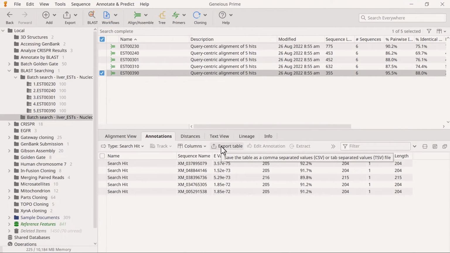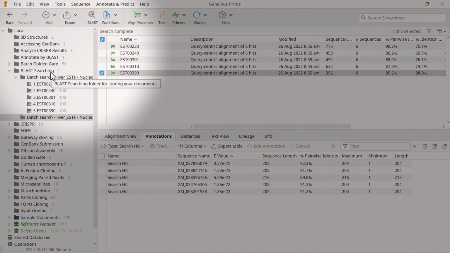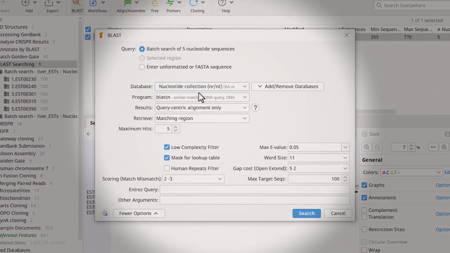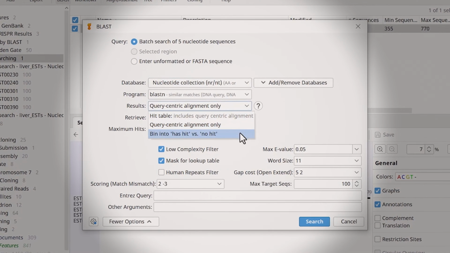When performing a batch blast search, there is also an option to filter results by choosing Has Hit versus No Hit in the database under Results. Instead of returning a sequence hit, the query sequences will sort into Has Hit and No Hit sequence lists. This is useful for filtering sequence reads for contamination from a particular non-target species.